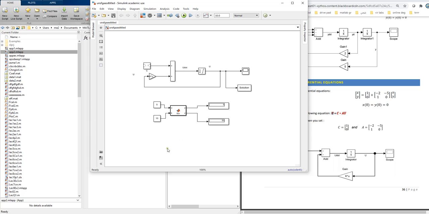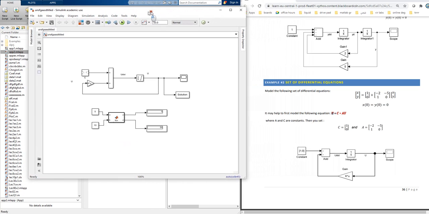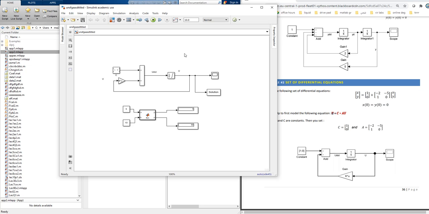I think as an introduction to how to use Simulink, it's very clear and there's no need to go further. In the next video we will solve more exercises using Simulink.